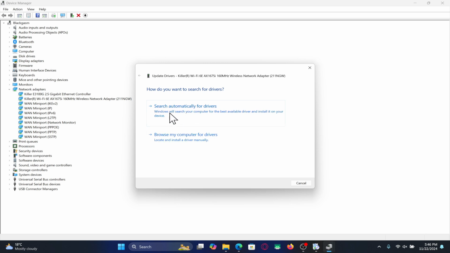From here, you may search automatically for your latest drivers by clicking on the Search Automatically option, and if you already have the latest version downloaded, you can click on Browse My Computer for drivers.